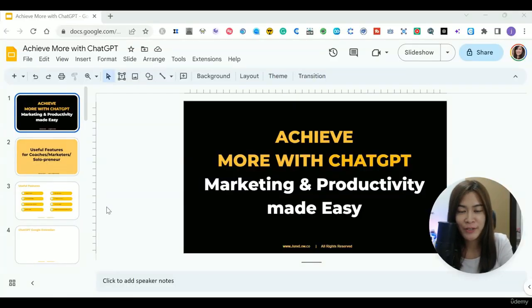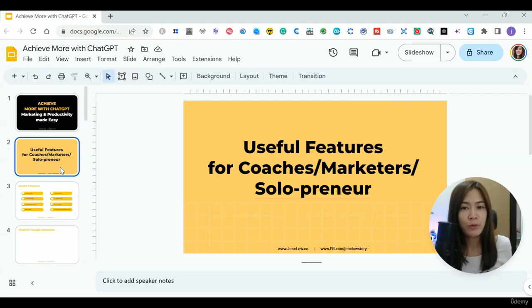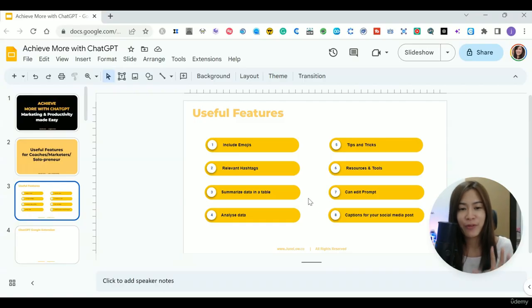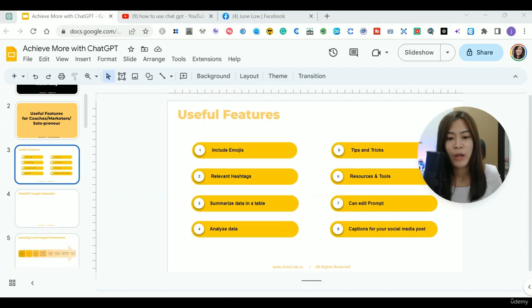Alright, welcome back. In this Achieve More with ChatGPT: Marketing and Productivity Made Easy, I have compiled a few useful features that, when I started learning ChatGPT, were very useful for me and that nobody actually talks about. I compiled them into 8 different use cases, and I'm going to demo them alongside while I'm using ChatGPT. Alright, so let us start with the first 2 use cases.